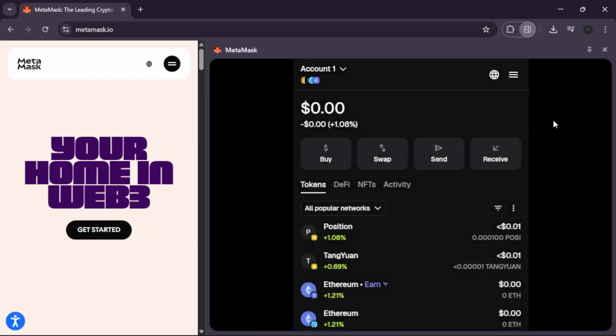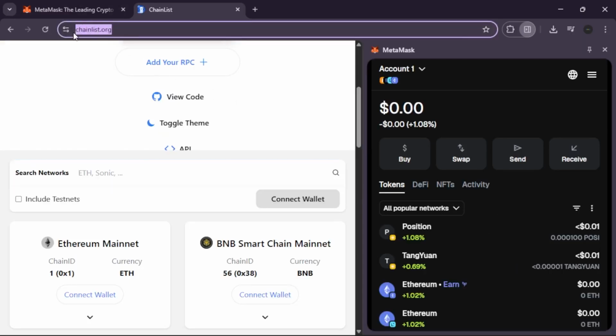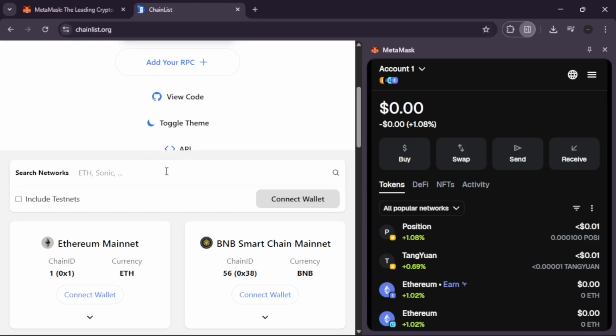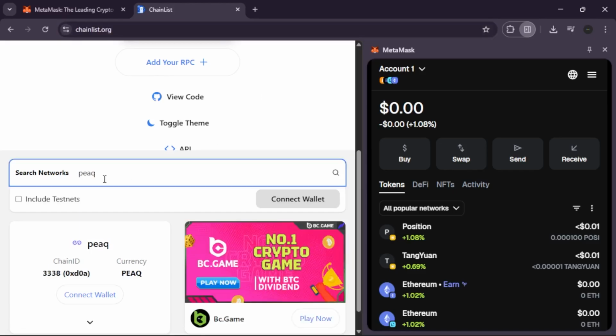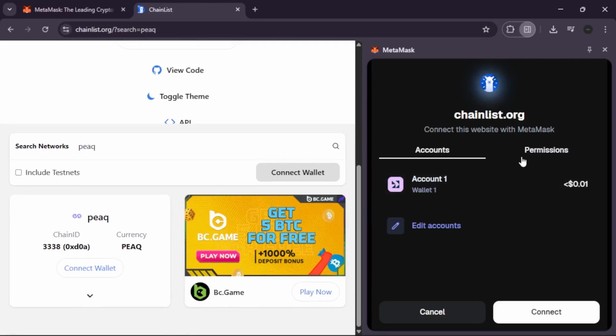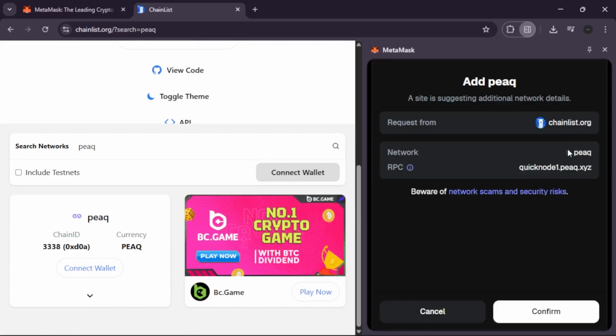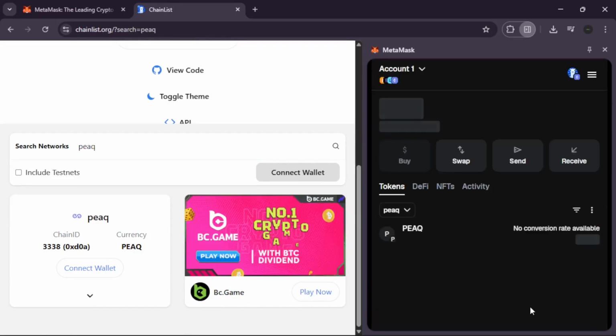Step 4. The 2026 Auto Add shortcut. If you want to skip the typing, head over to chainlist.org, search for Peaq, connect your wallet, and click Add to MetaMask. It'll fill in all the details for you instantly. Just make sure you're adding chain ID 3338 for the mainnet.